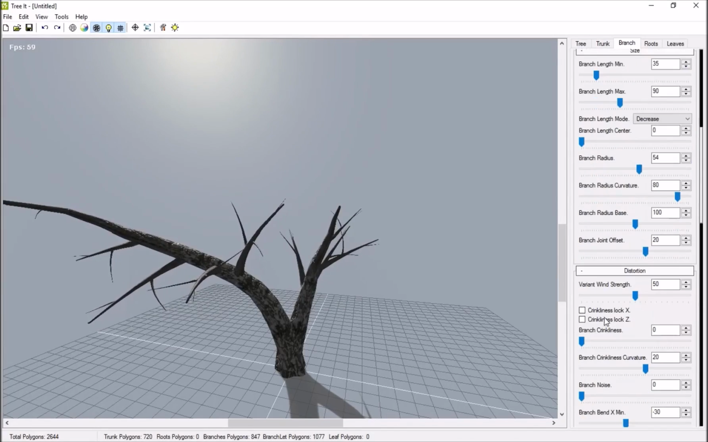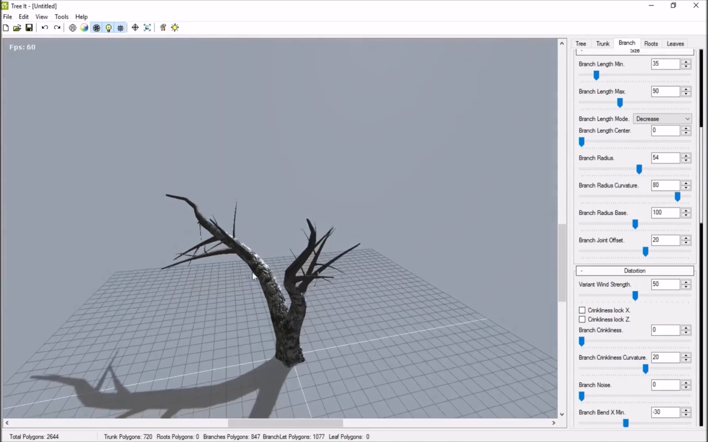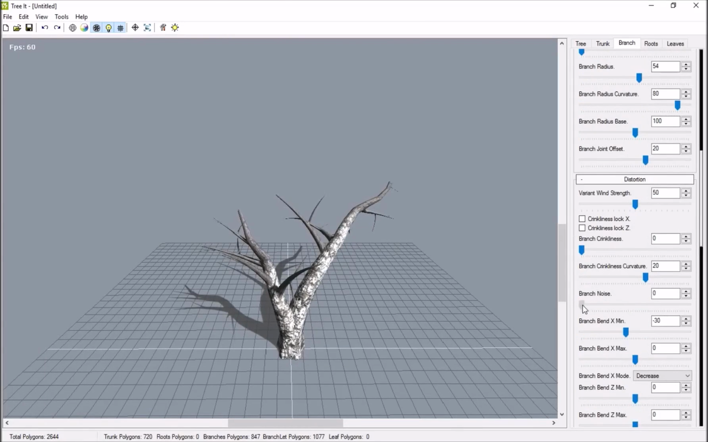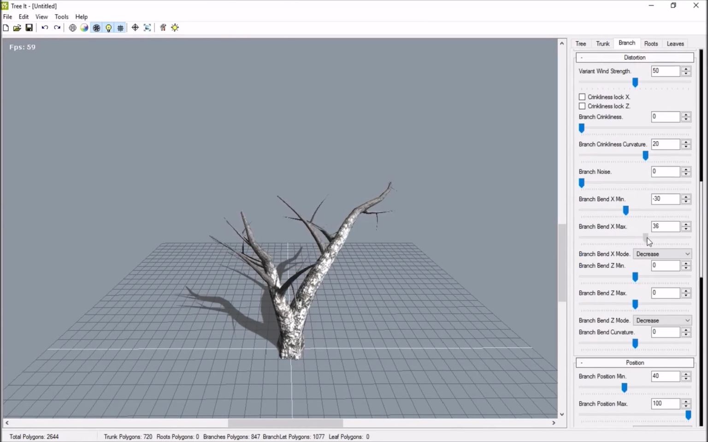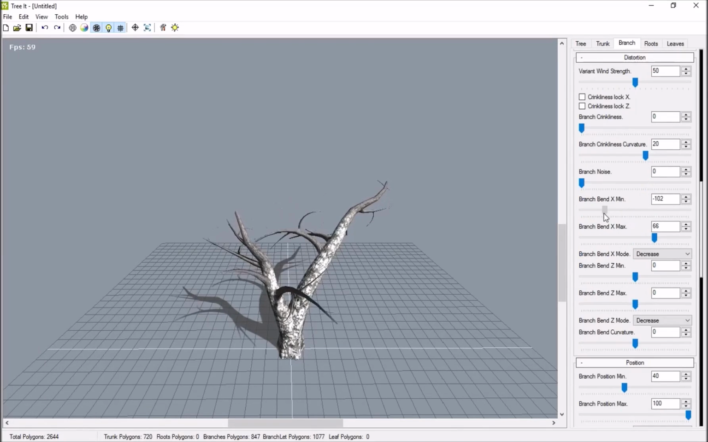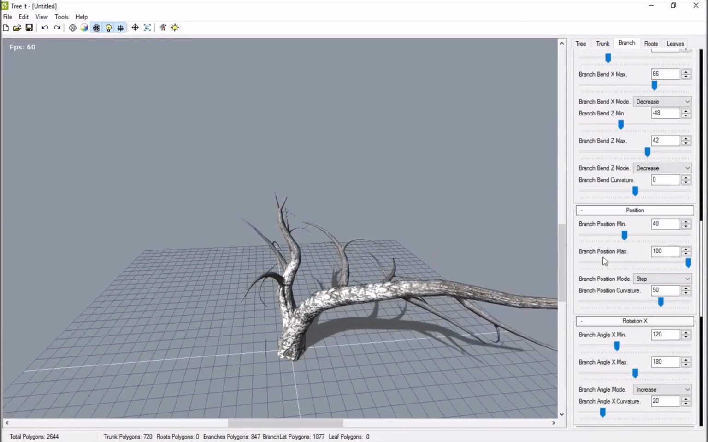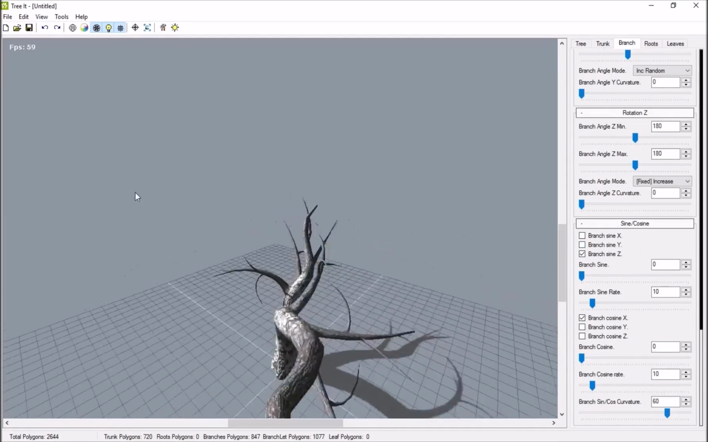Okay, I wouldn't worry about wind in here, because this wind will not work inside Unreal Engine. Of course, you can again add noise and sine, and you can do curves with your branches, so they curve in different ways, Z and X. Okay, and yeah, so there's all these options down here.